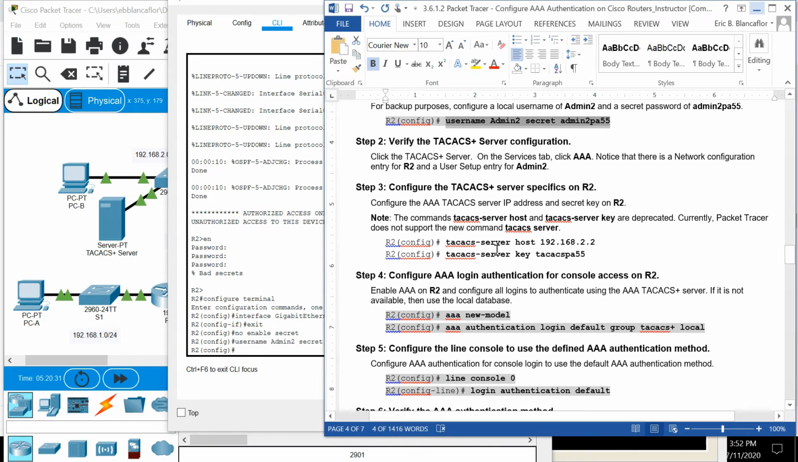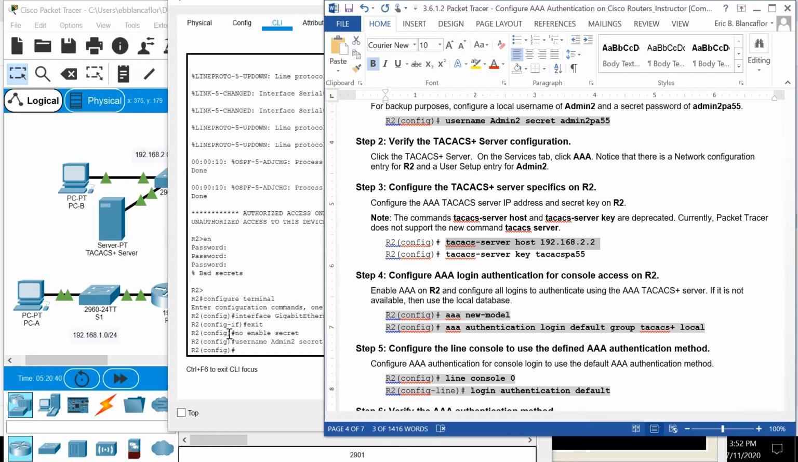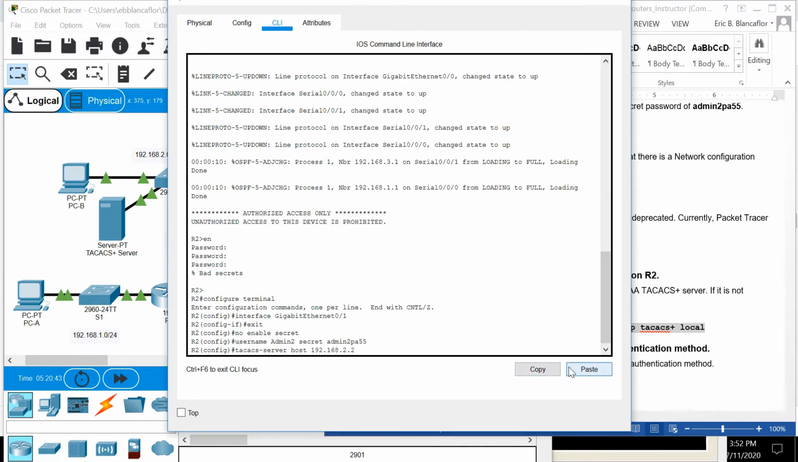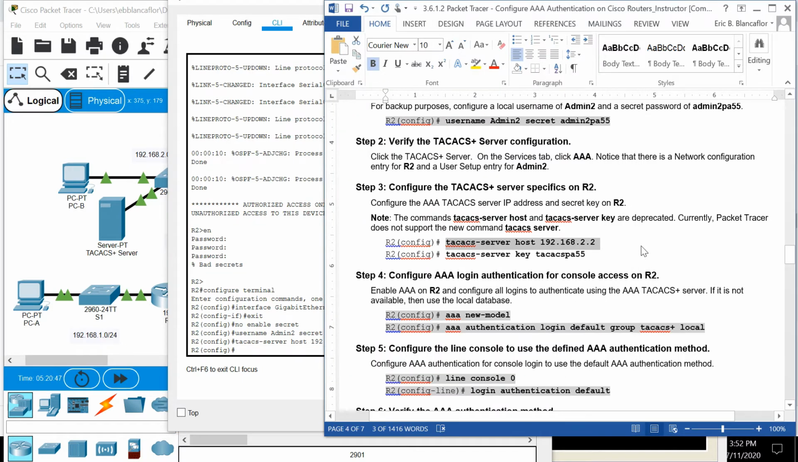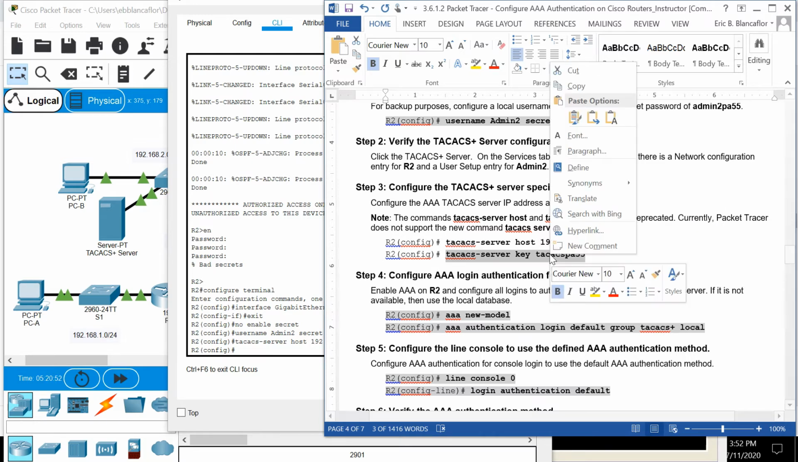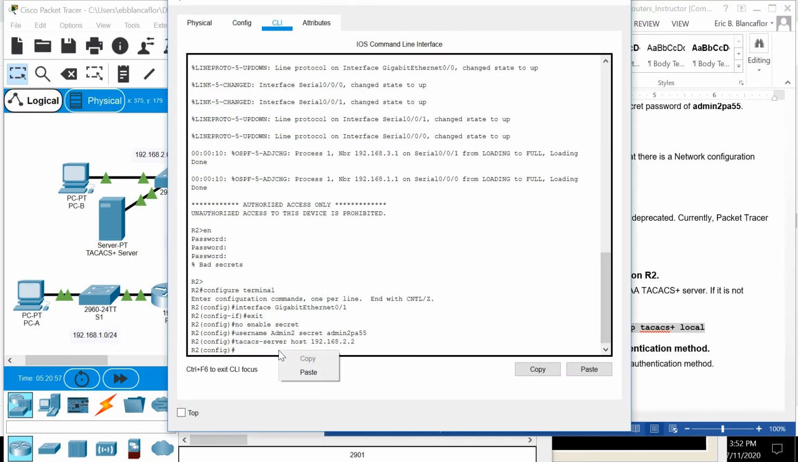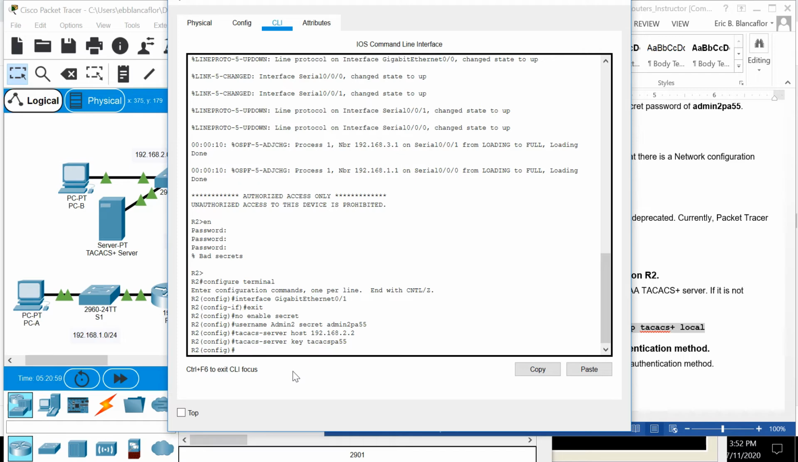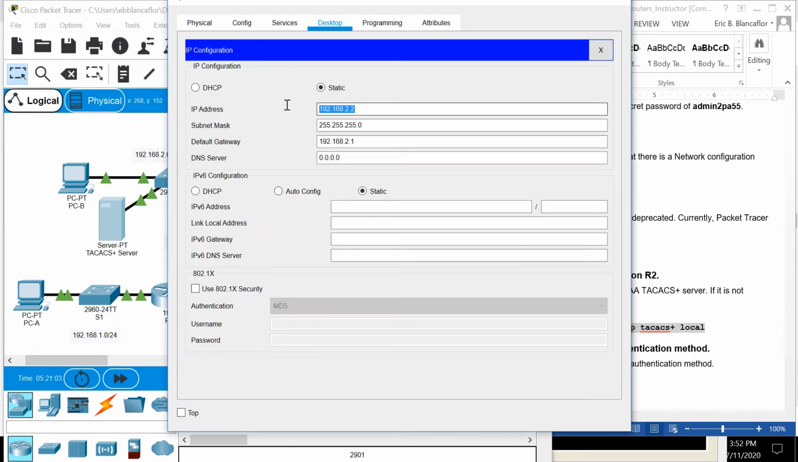To set up TACACS+, this is the syntax: tacacs server host, and then the IP address of the TACACS server. Copy, paste. That's how we declare a TACACS server in a router, and then we need to set up a shared secret key, like in this case, that's tacacs PA55. Enter. Take note, this is 192.168.2.2 there.